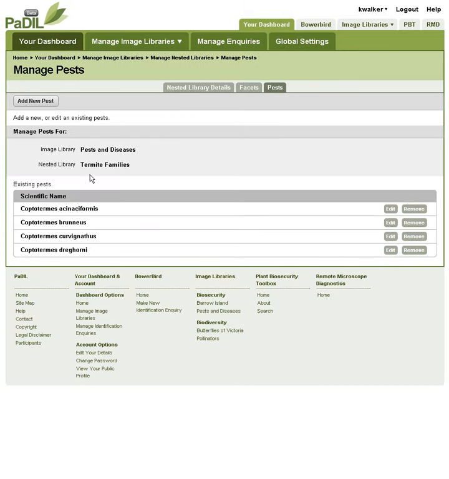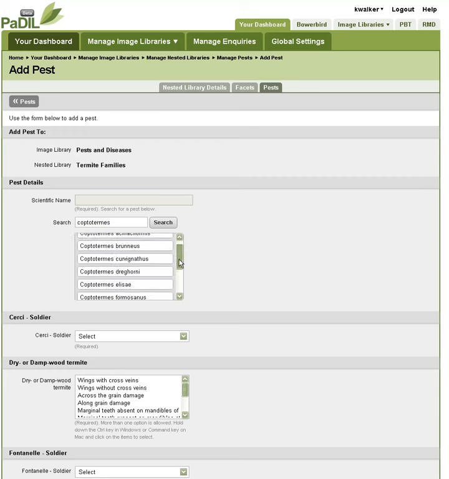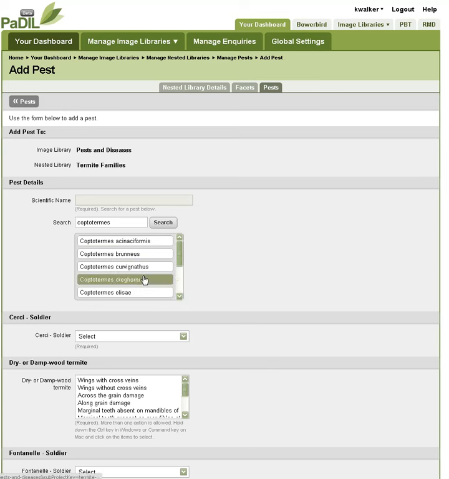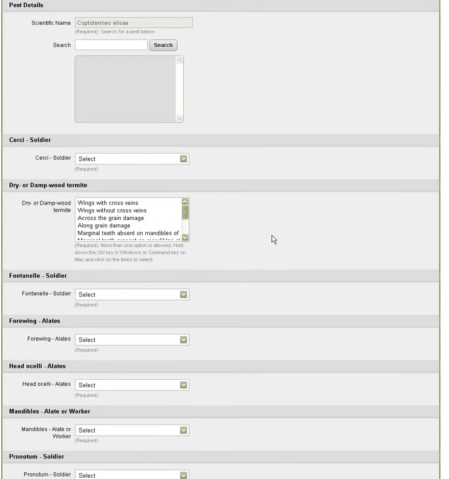So we've got down to Dreghorn, so I simply grab a new facet, a new pest, I put in here Coptotermes, and when I do this, it'll bring back all of the species that are on PaDIL for that genus. If you want, you can put in a species as well. So I'll bring them all back. So there's all the Coptotermes. I've done Dreghorn, so I'm down to LSA. That's put it up into there, and now I can begin to code it.